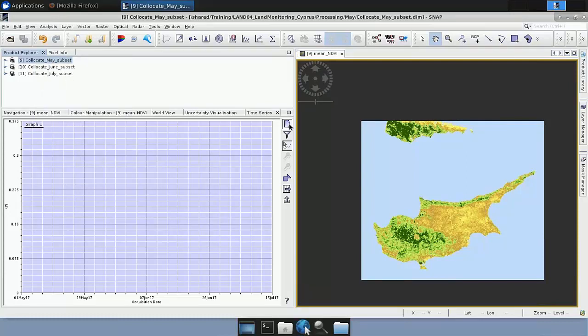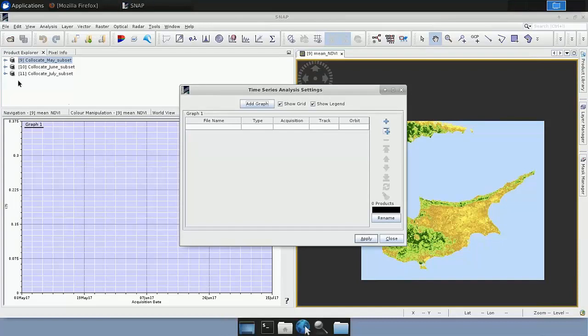Okay, so I was saying, we go to the time series analysis tool and we open the settings, and we specify that we want to include in this analysis the 3 images we have here open in Snap. So we select the icon add open and we refresh. So as you can see, we have all the metadata.